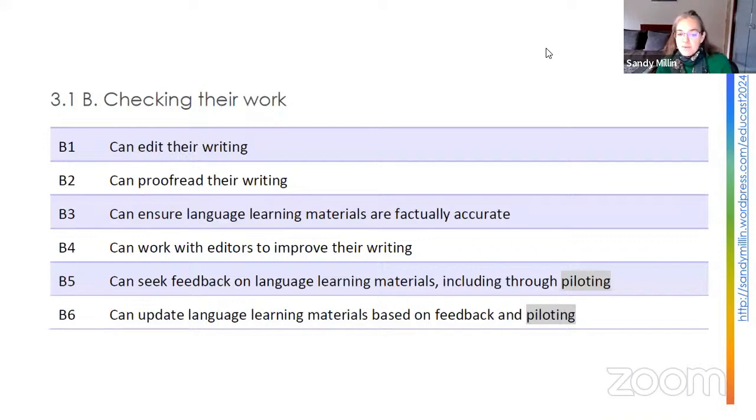Have you checked that the language learning materials that you're using are factually accurate? So, for example, if you start talking about learning styles, these have been debunked. So if you give learners a survey to find out if they are a kinesthetic learner or a visual learner, this is not factually accurate. That's not a good thing to be including in your materials.